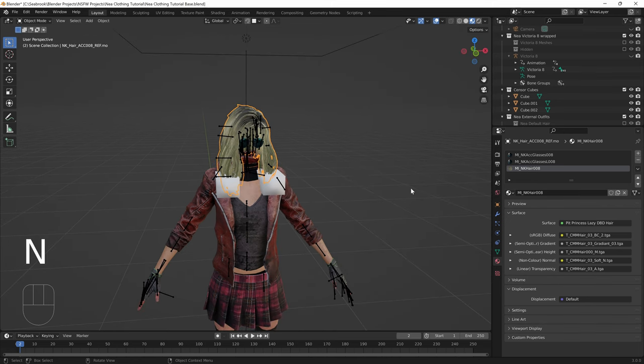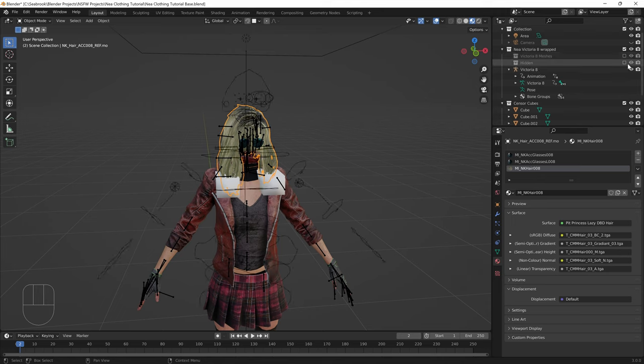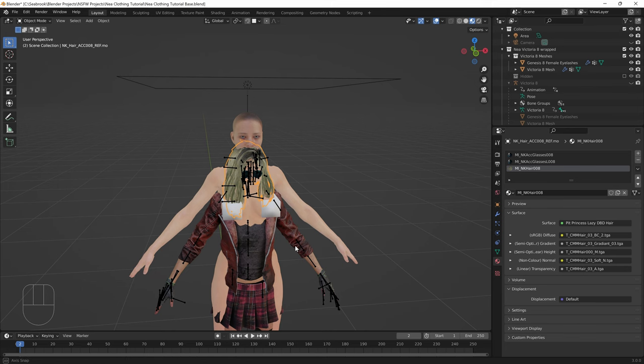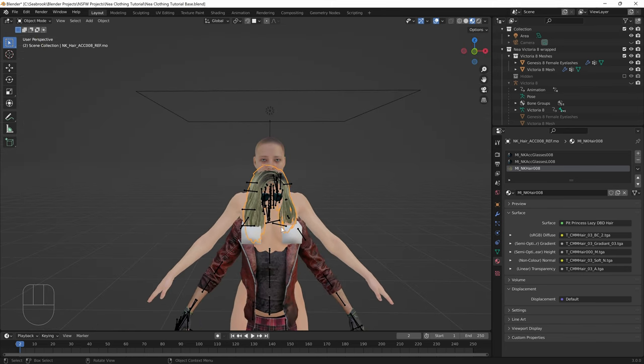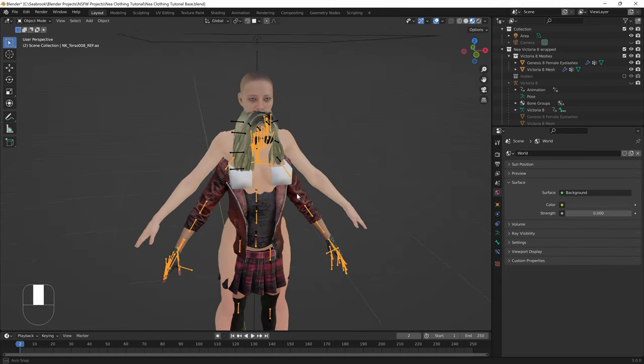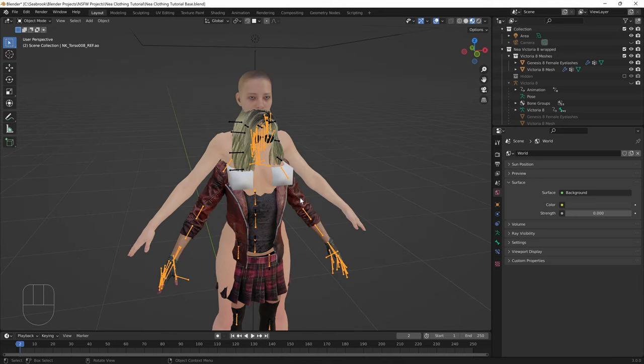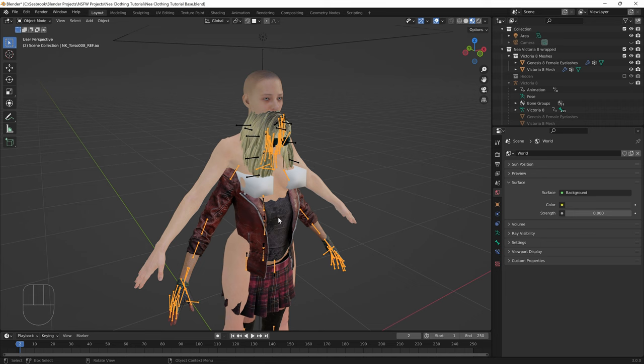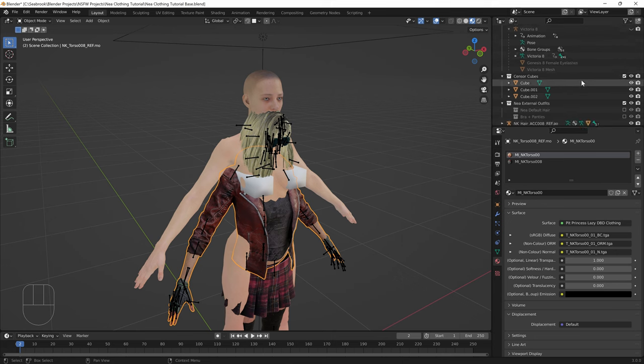Now, what we're gonna do is we're going to unhide the Victoria 8 skeleton. Actually, no, we don't need the skeleton, we just need the Victoria 8 meshes. Okay, so we have the Victoria 8 meshes here. Now, what we're going to do is we're going to kind of place everything in the rough spot. We're probably gonna have to scale this up. So let me just scale up the clothing. So the first step is click on the skeleton, not the mesh, the skeleton. Okay, so in fact, let me just hide the hair.